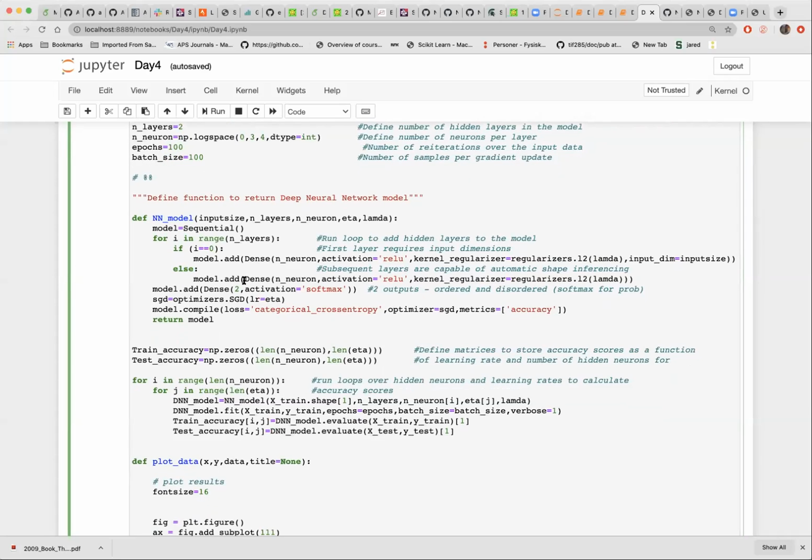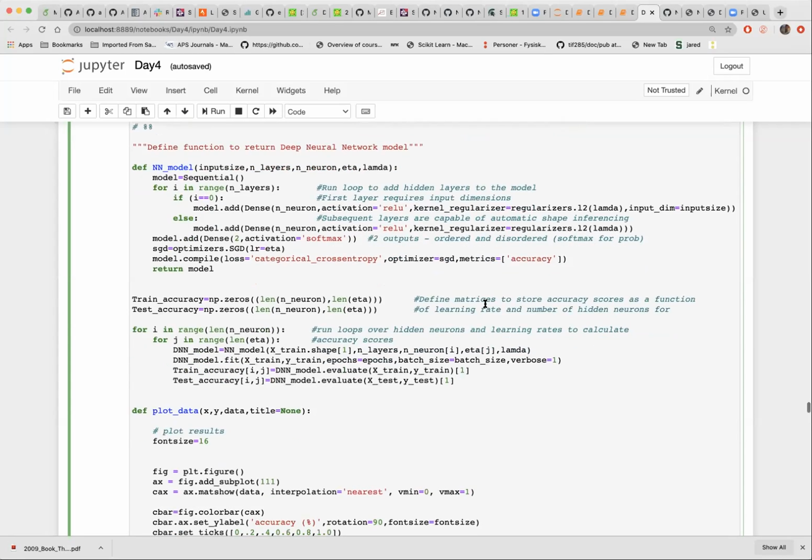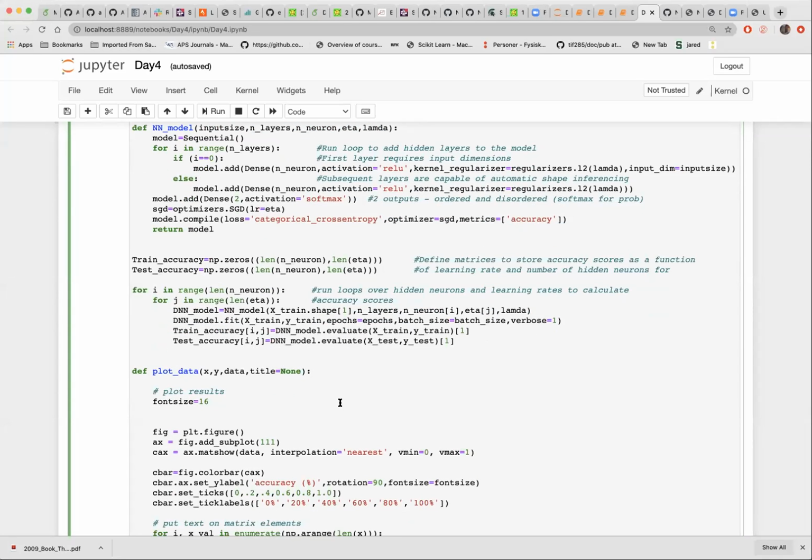Then I have my final output layer, which is where I have the activation function, which is a softmax. And then I define the loss function or the cost function, which is the cross entropy. I define the type of optimizer, which is my stochastic gradients. And then I define the metrics for the accuracy, and that is the accuracy function. And then I do my training, my test, and then finally I plot the data.